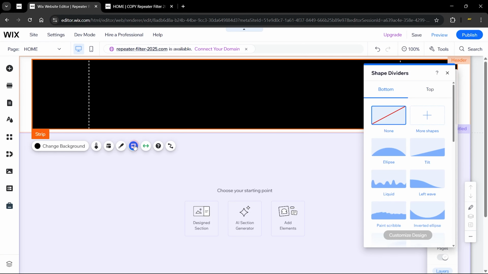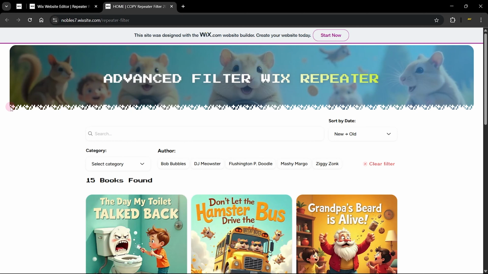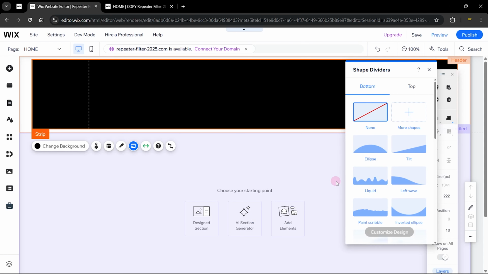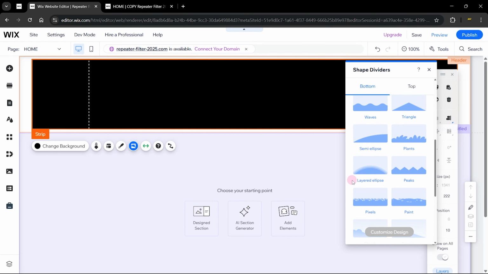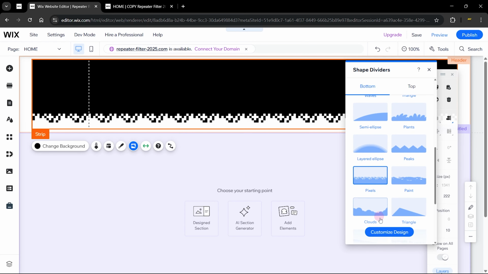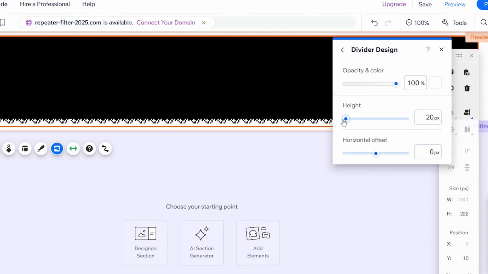Then I'm going to head over to the shape divider. So I'm going to select the bottom part because I'm trying to add this particular divider feature right there. So scroll down until you get to the part where your shape divider is. I'm using pixels for this, so click on pixel, go to customize, and just reduce the height, just the amount of height that you're looking for. I think that is perfect for me.